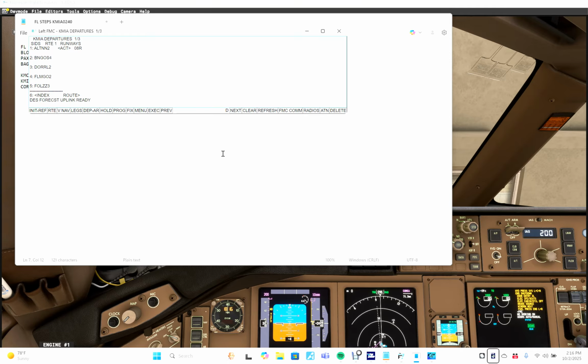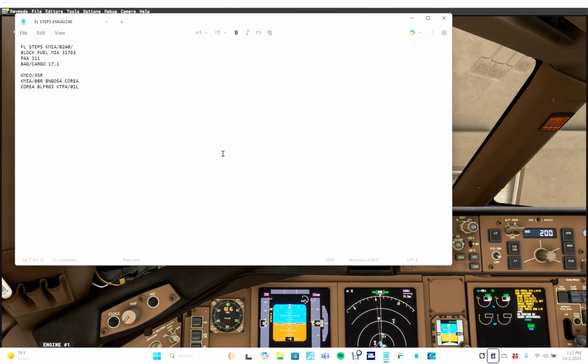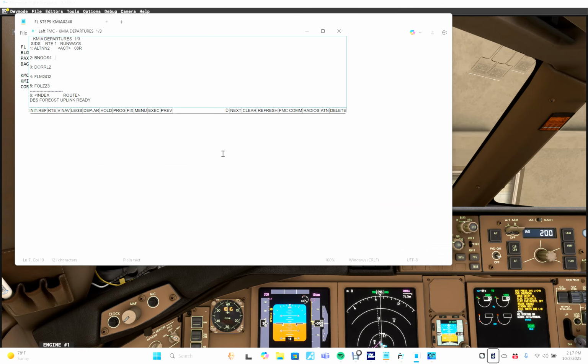Execute number 1 not available. Alt E to execute that. Star FL steps. KMIA. DNTOS 4. Left FMC, Land 3. Land 2. DNTOS 4. Alright, that's line 2.